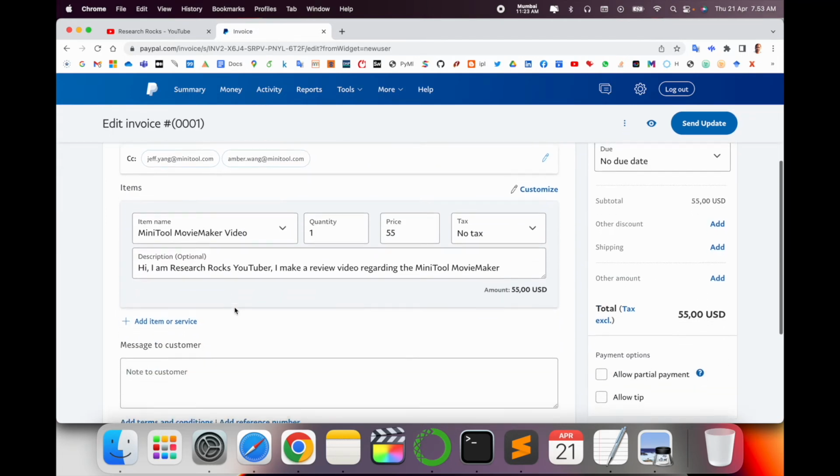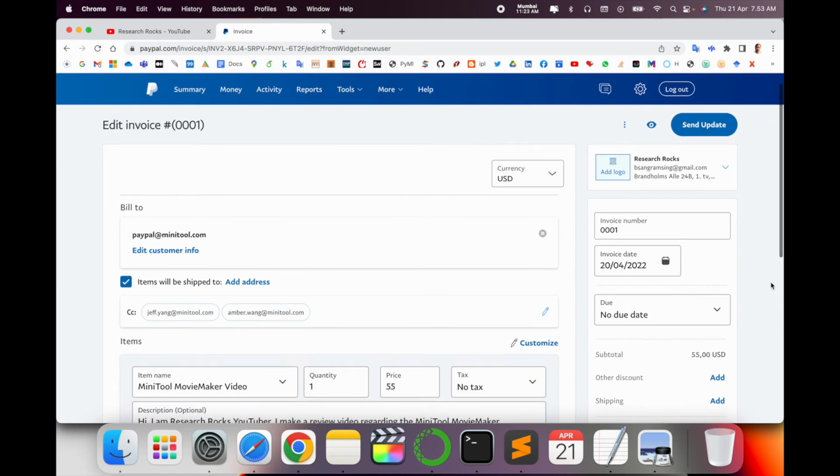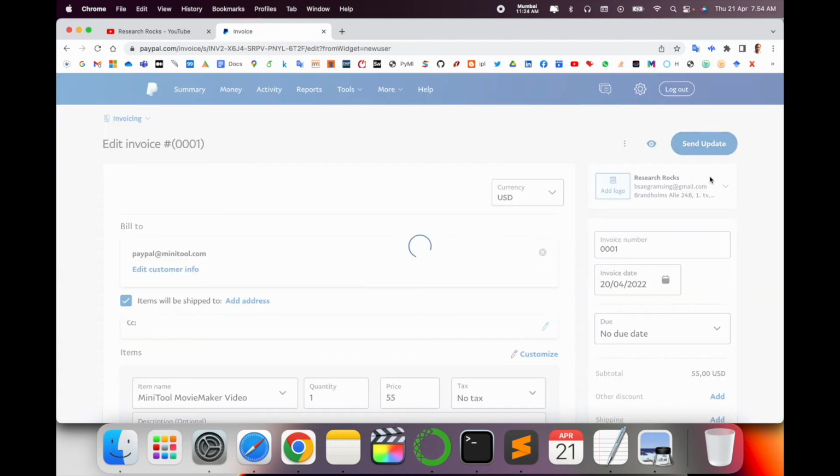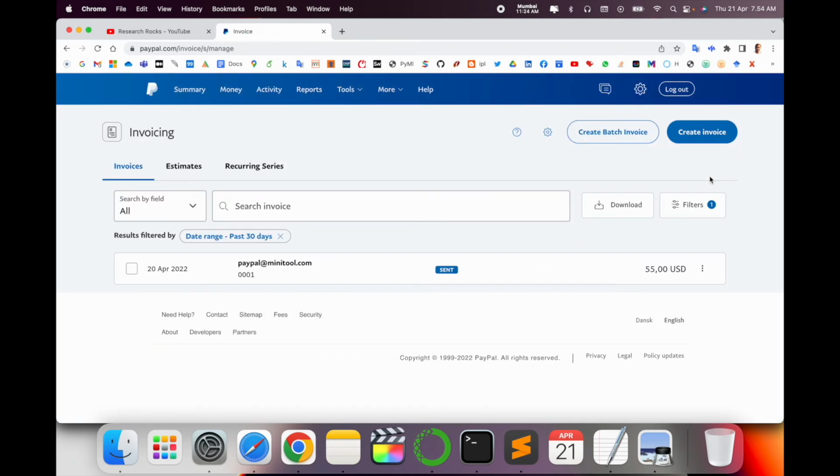So my invoice is ready and now I simply set the date and invoice number. This is the first invoice I created here. Send the invoice, and now I send the invoice to the particular person. It's a very simple process to create an invoice and send it to someone.